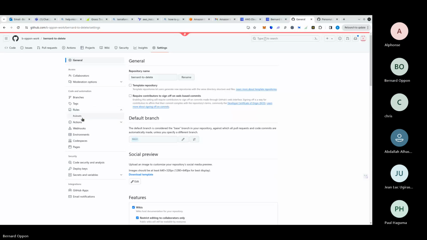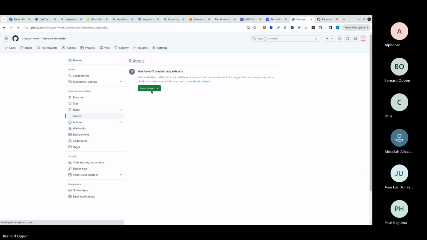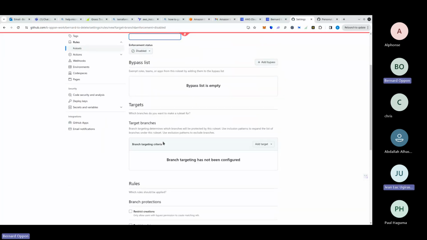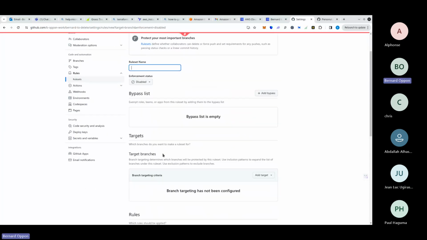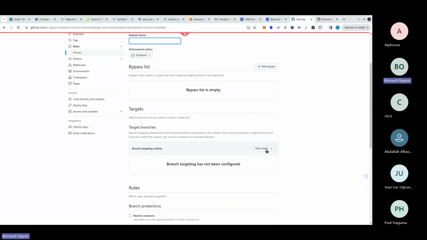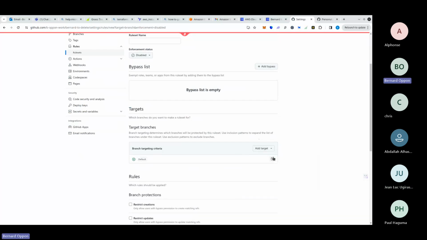Rules. Rule set. New rule. Branch rule set. And I can say that, and I can actually select a branch. Say I want to include the default branch, include all branches. Let me see. Nope. Close.